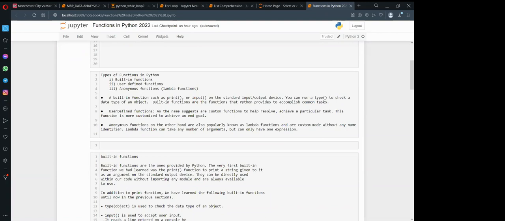So in Python, we talk about user-defined functions. These are functions that you yourself come up with. Maybe you want to have a group of statements that help you achieve a certain task. So you will give it a name of your choice. That is called a user-defined function. Then we have another type of function, which is called anonymous function or lambda functions.